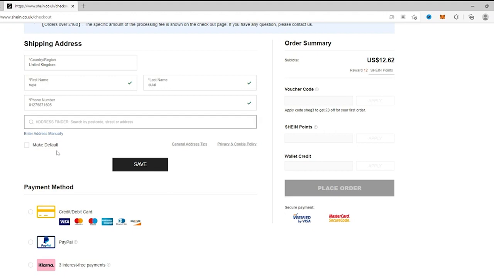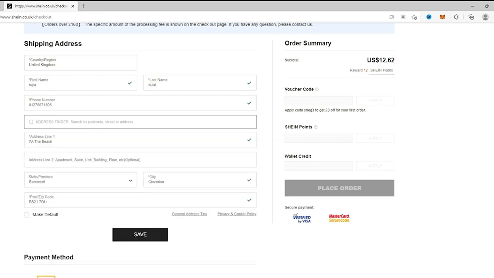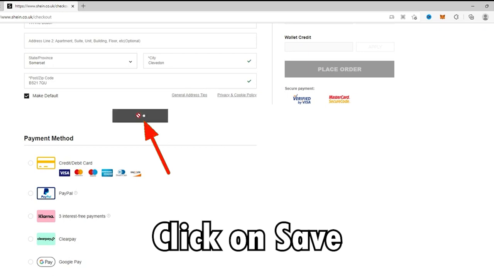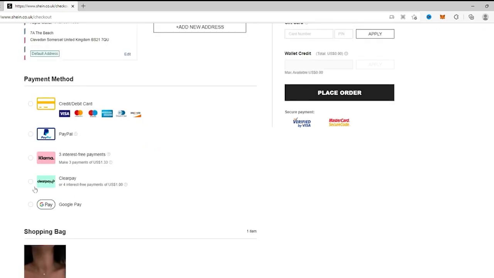You can search for your address by typing in your postcode or street number. Once you type in your address as well, the rest of the information will be typed in automatically. Click on the Make Default in order to keep this address as default. Now click on Save. You'll need to select a payment method.